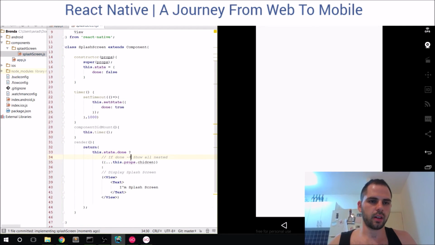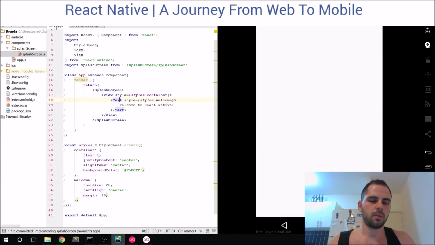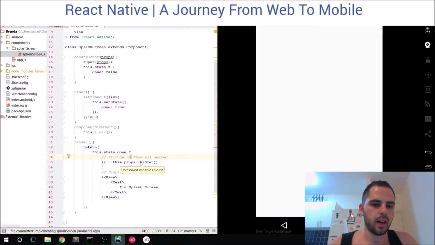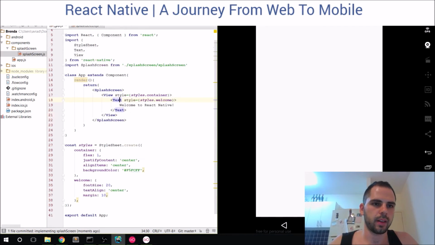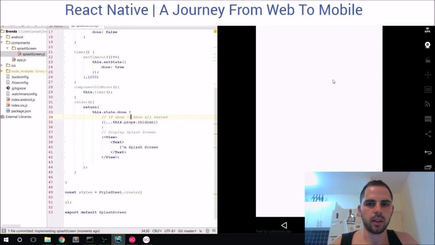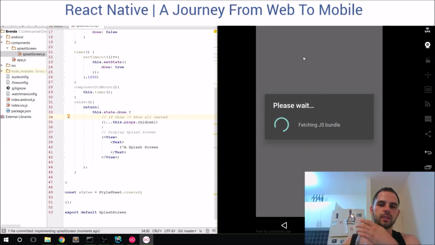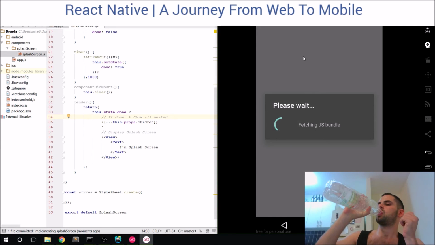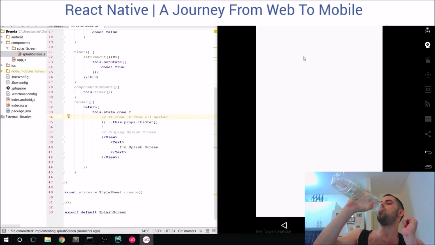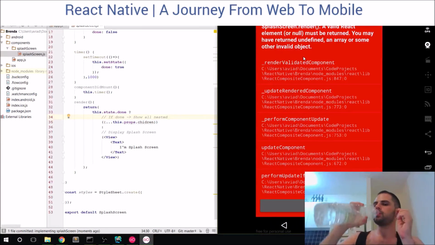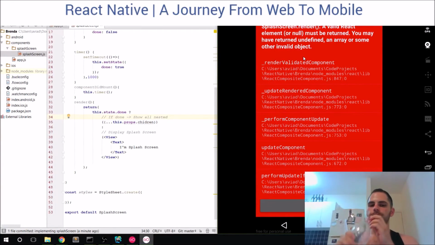So we have this going on, and this should work. By definition, if the splash screen works correctly, then after 1 second of displaying the splash screen, it is going to display welcome to React Native. Okay, let's go. Control M, reload.js, drinking some water.